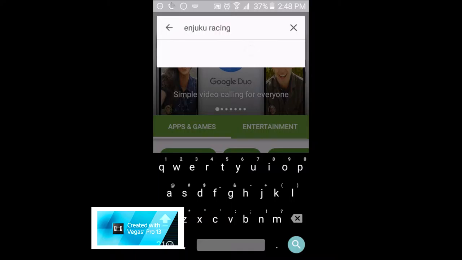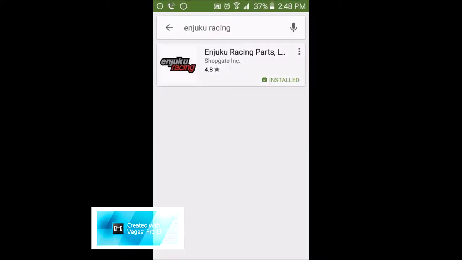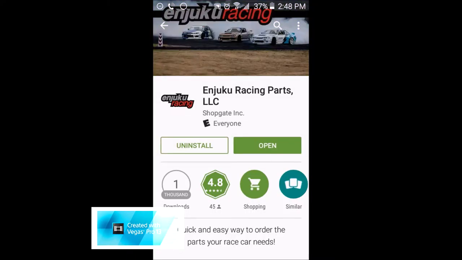Enjuku. Here we go. Enjuku Racing. This is what the app looks like. Download it and install it. I'll leave a link in the description box down below so you can have a direct link to download this.